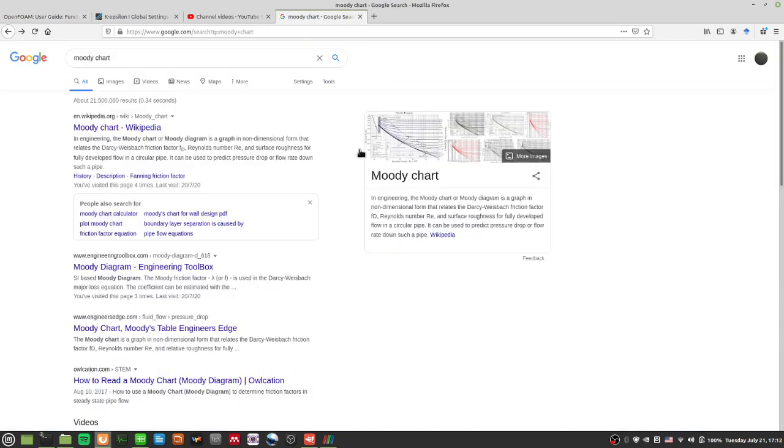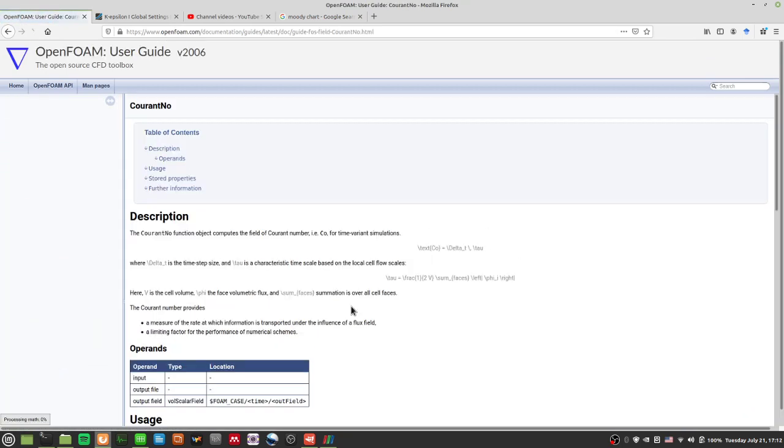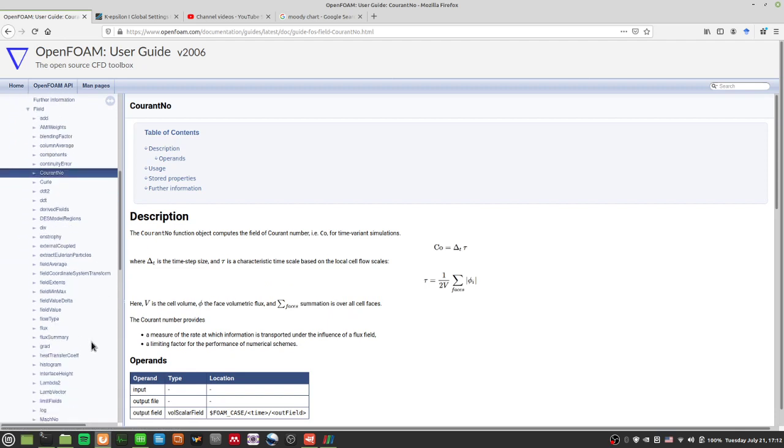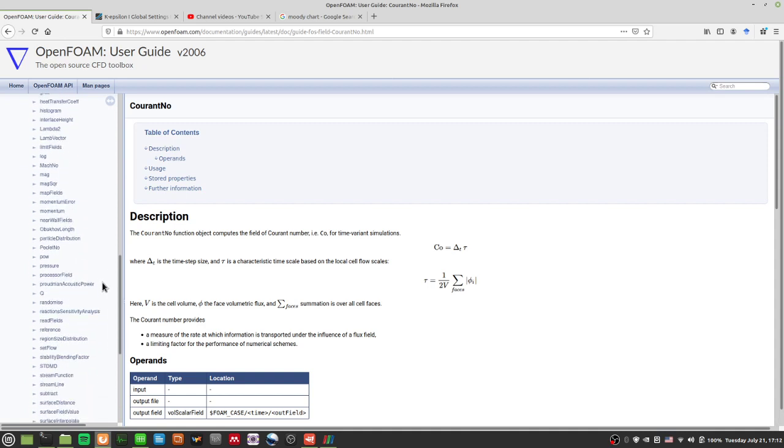By default, if you don't set a rough wall boundary condition, OpenFOAM will just assume it's a smooth wall. So there are lots of things you can do. You can check the Courant number using this function objects. Where am I going? Yeah, there are some things you can do.